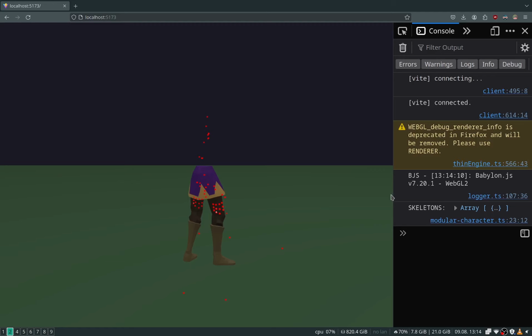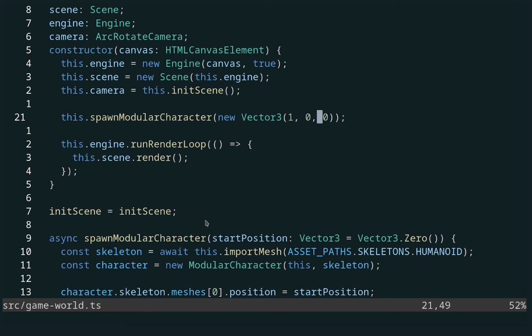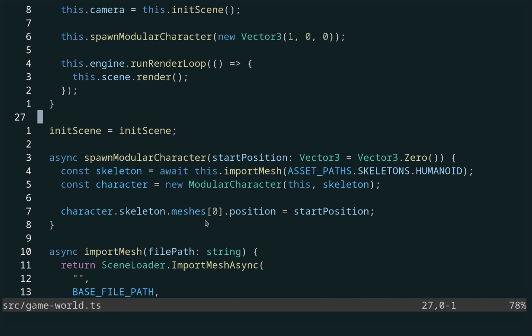Okay, so let's take a look at that. And we could see if we rotate the camera, we did change the position of our skeleton, and the legs are still animating, but they're not following the actual position of our skeleton. So we're going to change the modular character to account for that.